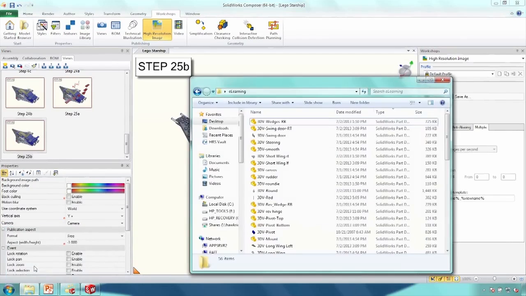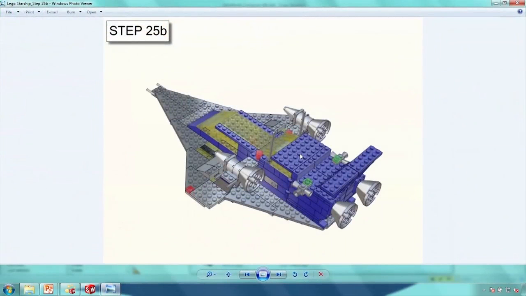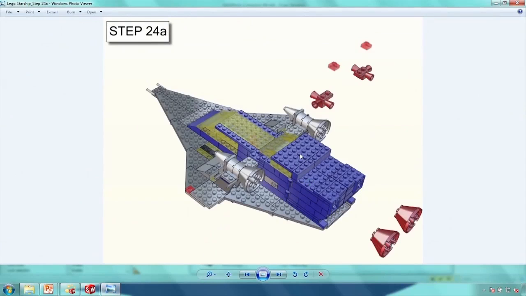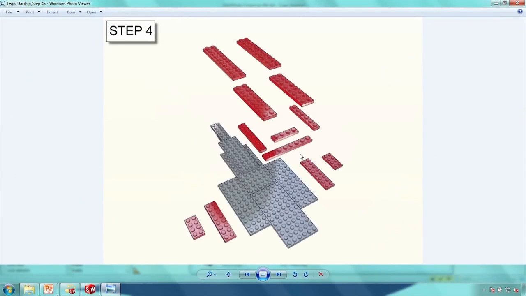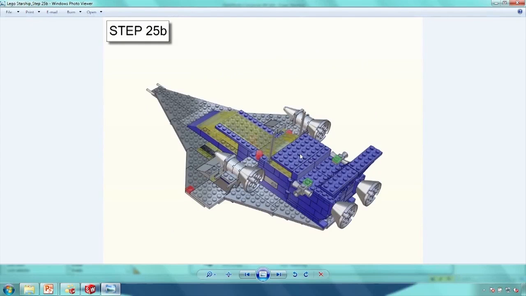If I go to the folder where I'd saved those, you'll see all those here. And really just going back in time. Great.